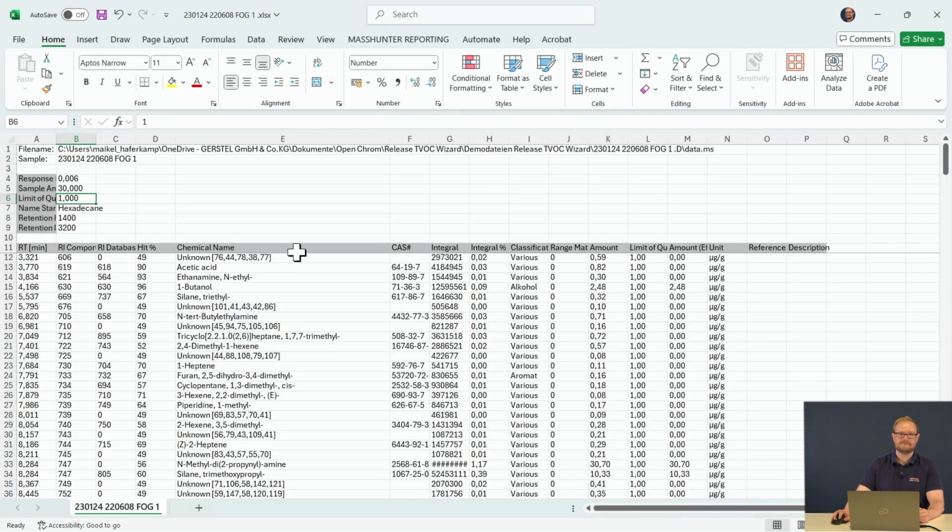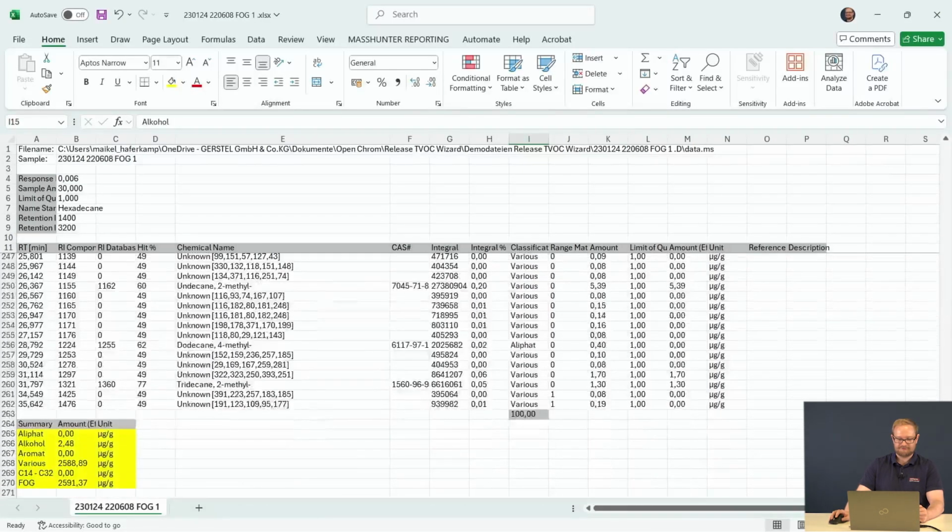Also, the chemical name is here. If it is a library match, also with the CAS number, and also the classification according to the substance group. This is all summed up here at the bottom, the total FOG value or VOC, if you have VOC samples, and the substance group, which can be fully adjustable by your wishes.